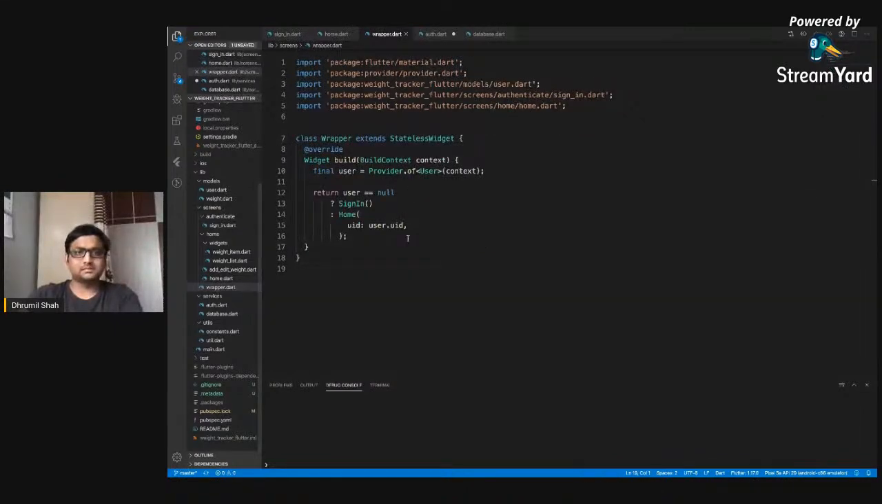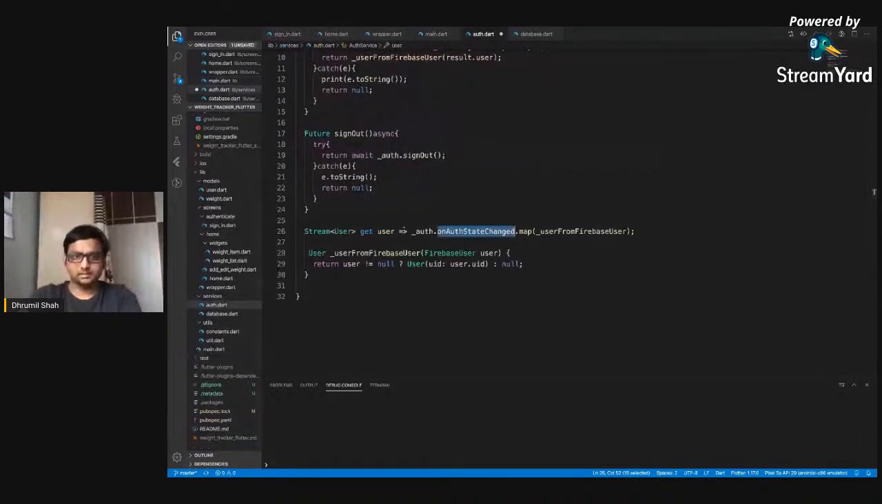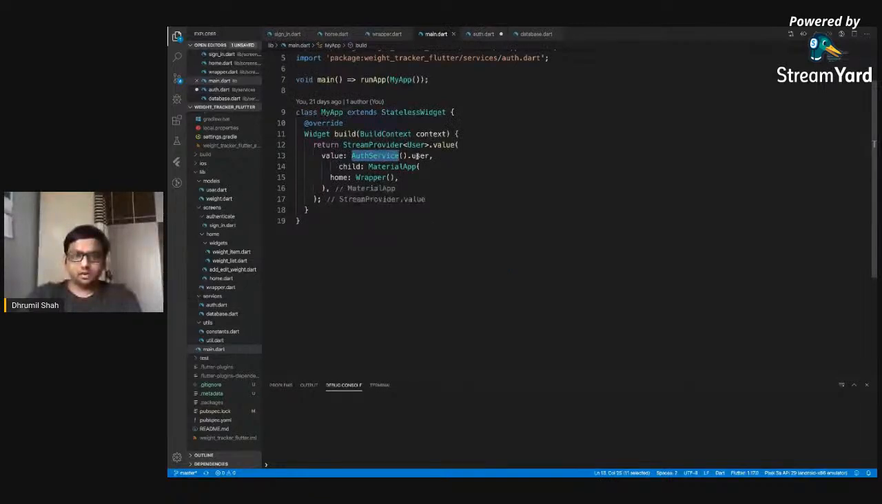So this is my simple wrapper class. For that particular stream, I have used a provider. And that provider I'm initializing in my main function, in my main class, sorry. So this is my main class where I have used my stream provider. In the stream provider, I'm providing the stream authService.user, which we have created in our auth service, so that I can use this object throughout the application.